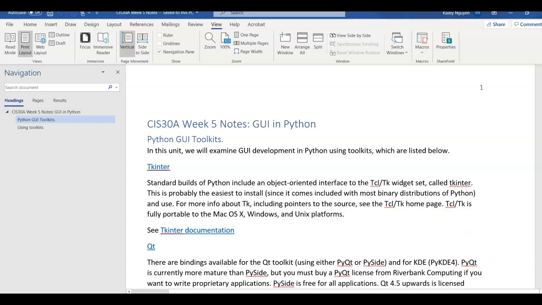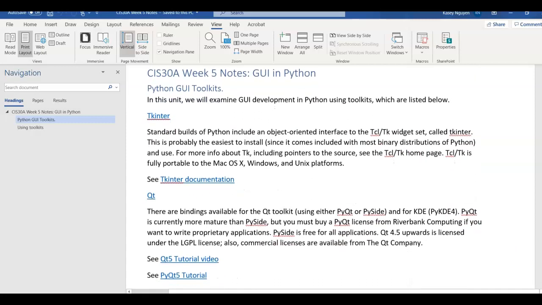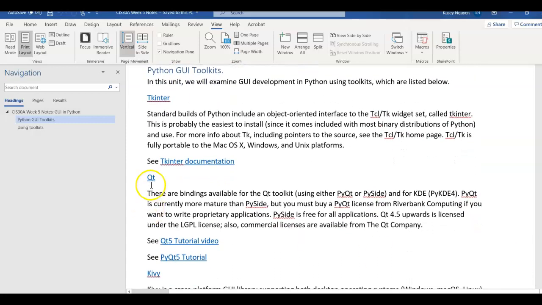A second option that you can use is Qt, and some people refer to this as Q-T, but it's Qt. With the Qt toolkit, you can use either PyQt or PySide. PyQt is not free. You have to pay for the license for this. It's proprietary, but PySide is open source and it is available.